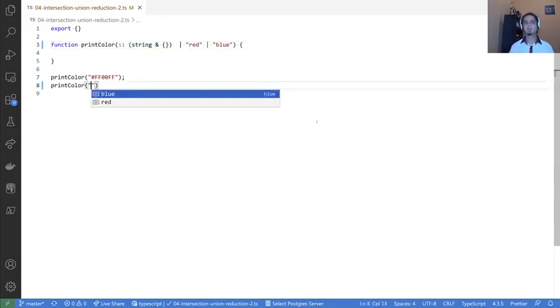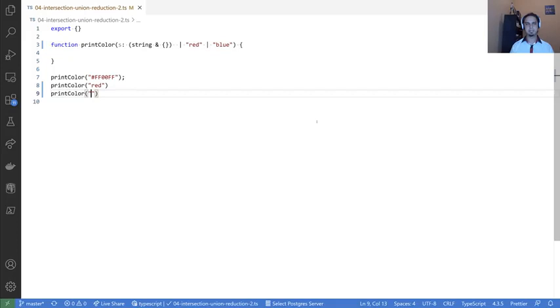And the pleasant side effect of this is that we actually do get code completion now where we actually wanted it to be. We can pass it any string, but if we invoke code completion, we get a list of specific values that we can pass into this function.